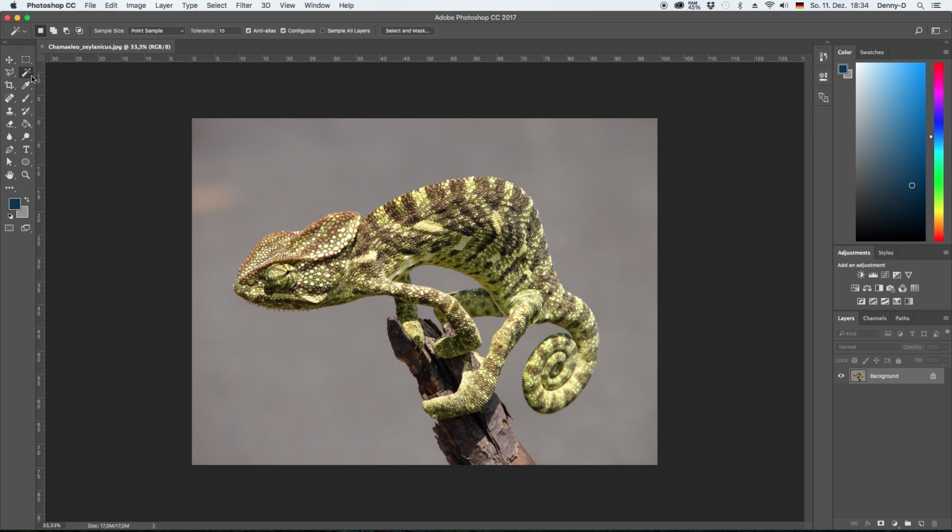Alright, so let's open up Photoshop. I got a picture of a chameleon here which I downloaded from the internet. The links are down below in the description box. And what we want to do is get rid of the background so that we have that picture with a transparent background.